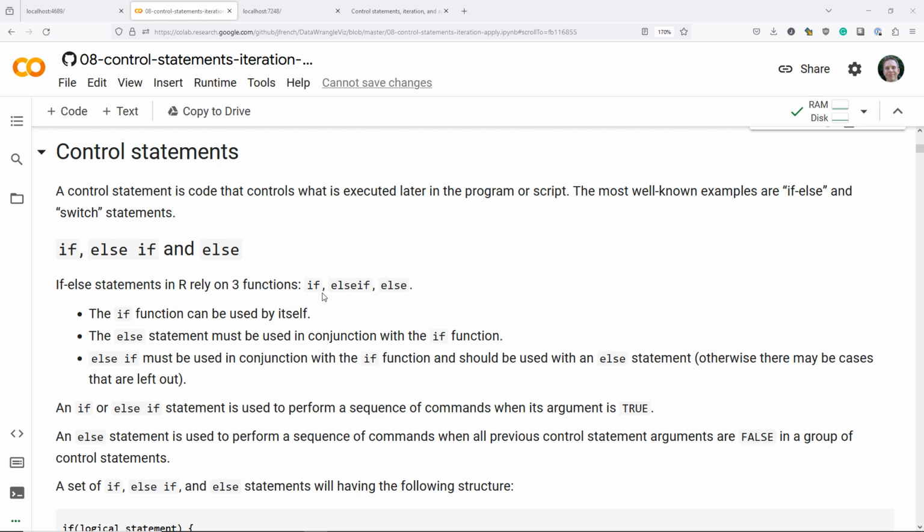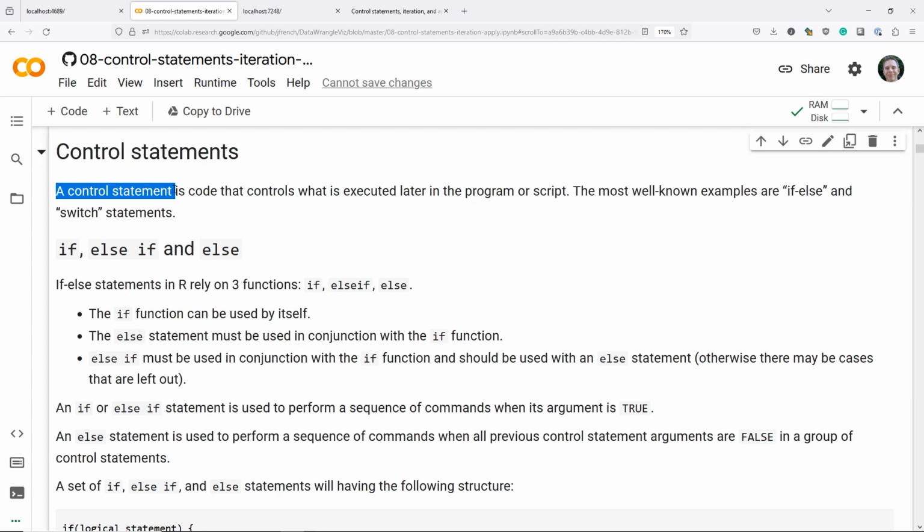Let's talk a bit about control statements. A control statement is code that controls what's executed later in your program or script. The most well-known examples of control statements are if-else statements and switch statements. Let's talk about if, else if, and else statements first.